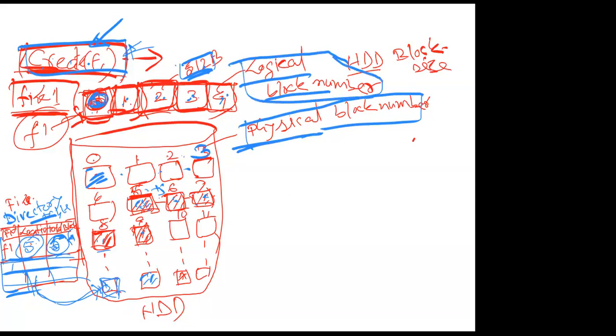Now let's see how you can convert a logical block number to a physical block number. Let's see how to figure out the logical as well as the physical block number. So for logical and physical block numbers, let's say you want to read some byte.